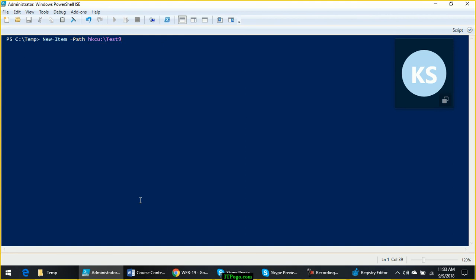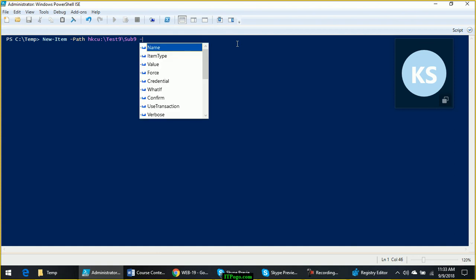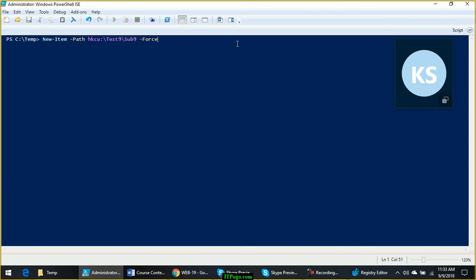Now if you want to create multiple keys recursively, you can create like this. So even this does not exist, this is also currently not present. So you want to create both of these, use -Force. It will create both of these keys, one under another.